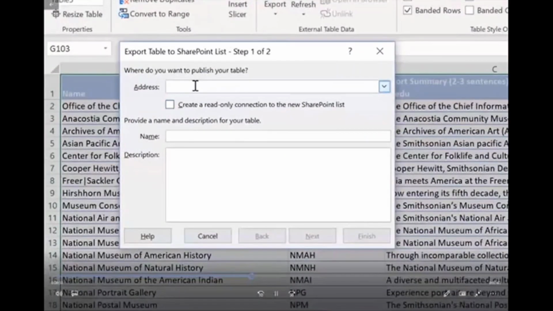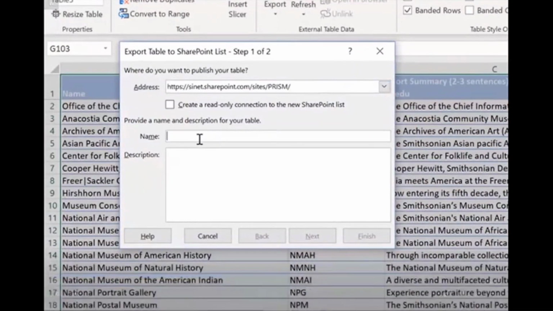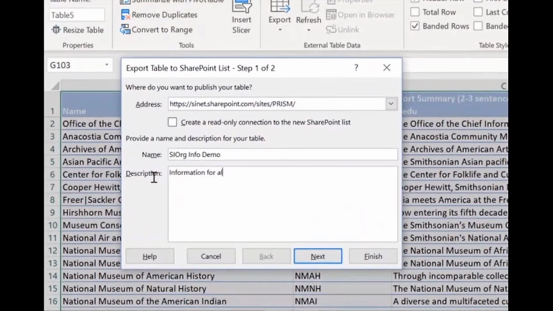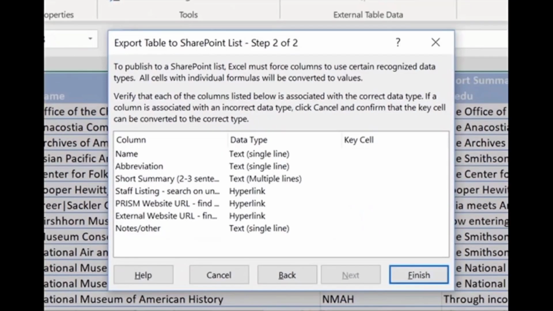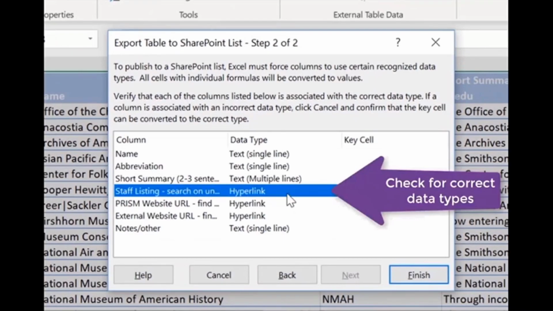So before it gets right into there, I have to make sure it's going to the correct place. So I'm putting in the link to the SharePoint site from Smithsonian. I'm giving the name of my new list and also a description as well. Now I have to double check that all of the data types are correct for each column.